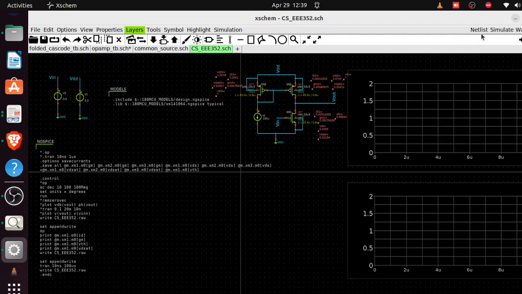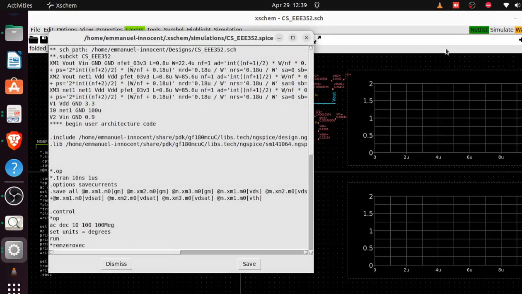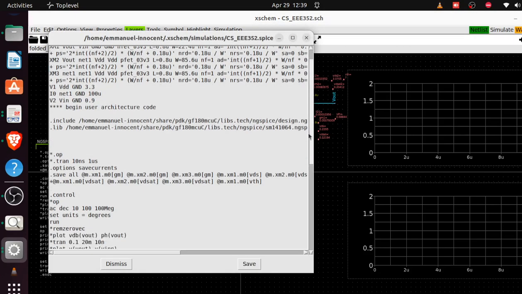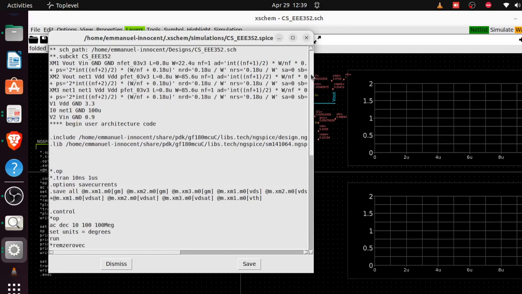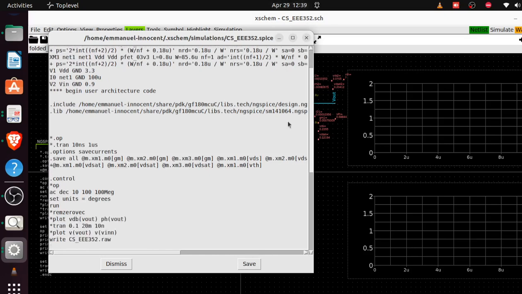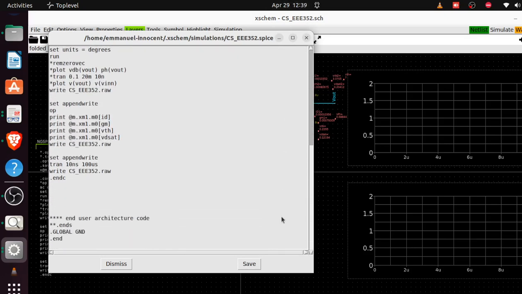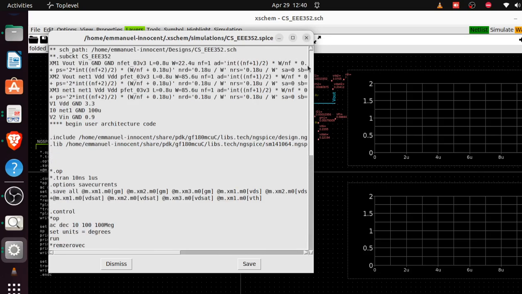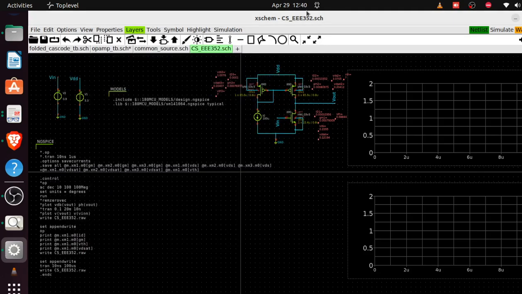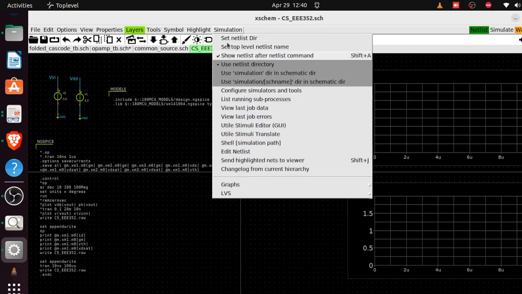analysis. To do that, I'm going to hit the netlist button. So with the netlist button, I get to see my netlist. For your case, it may not be showing. From here you can see everything. It seems to be okay, nothing wrong with the netlist. I'll just save and go. If your netlist is not showing, just come to simulation and tick this show netlist after netlist command.